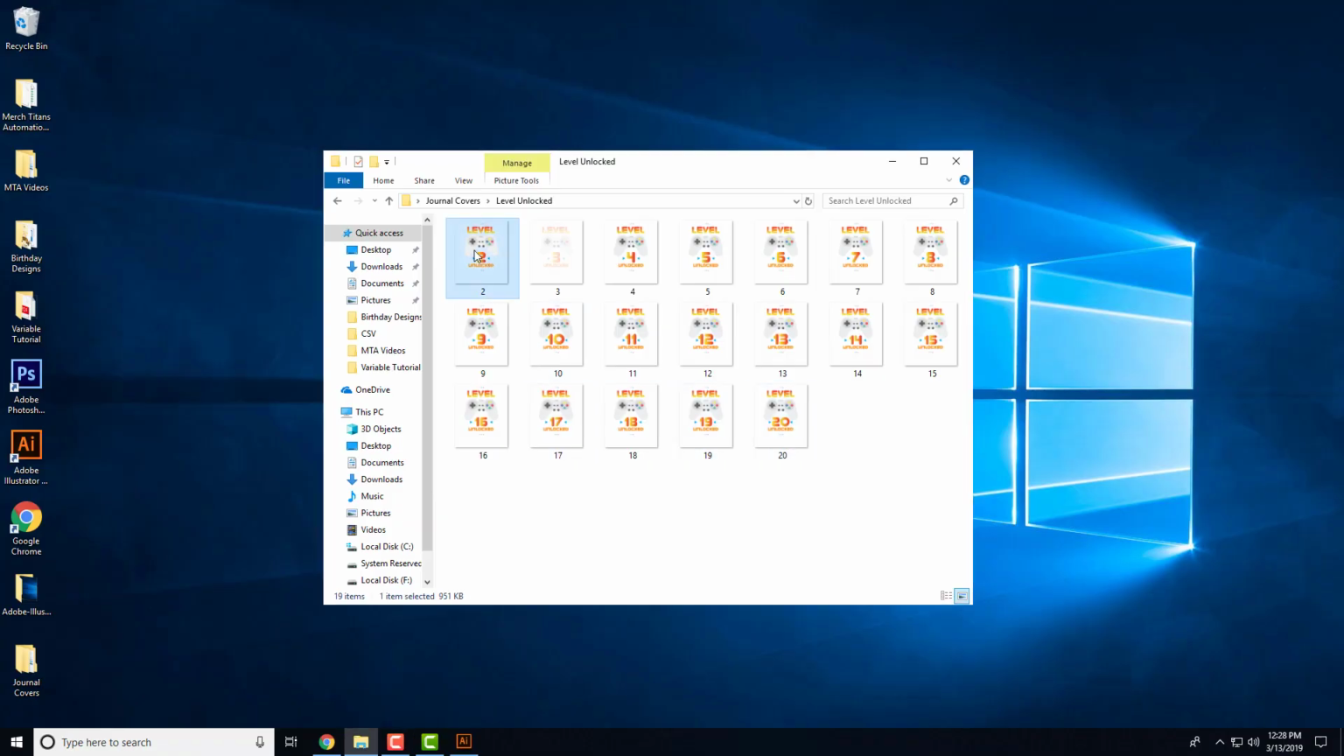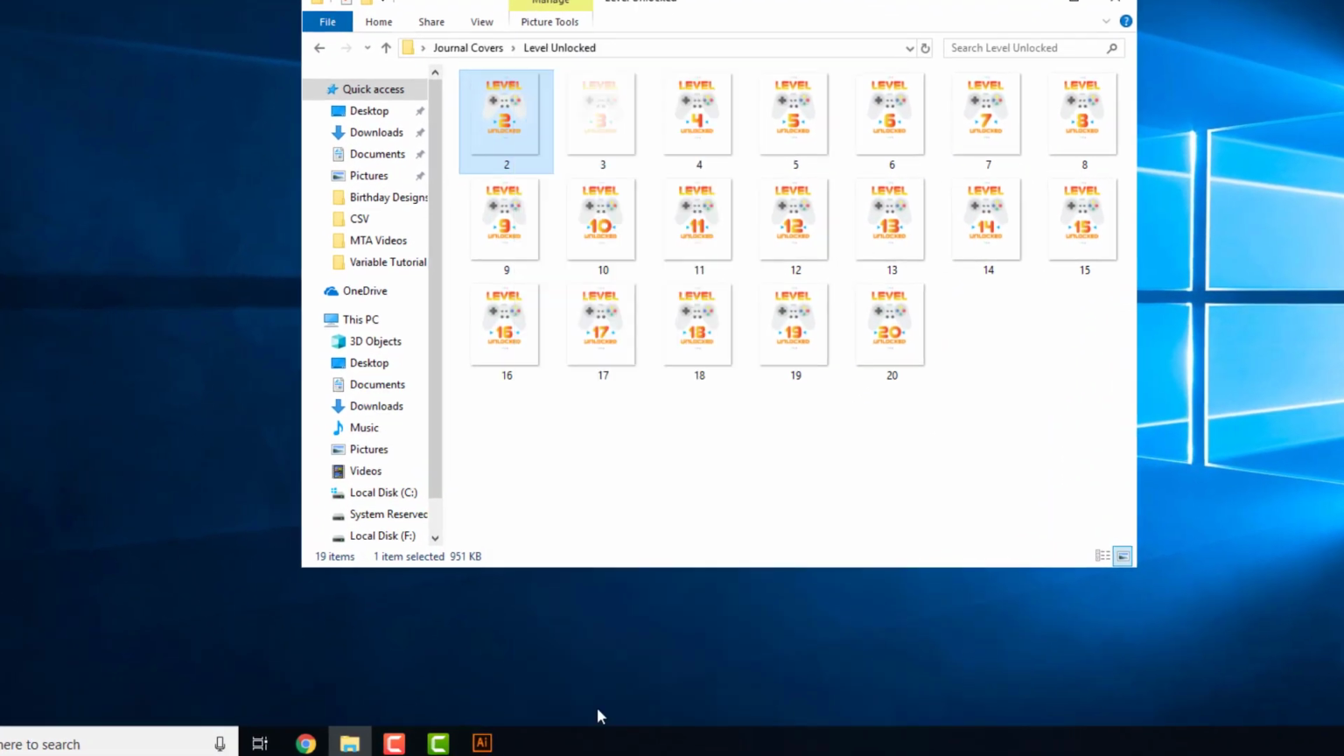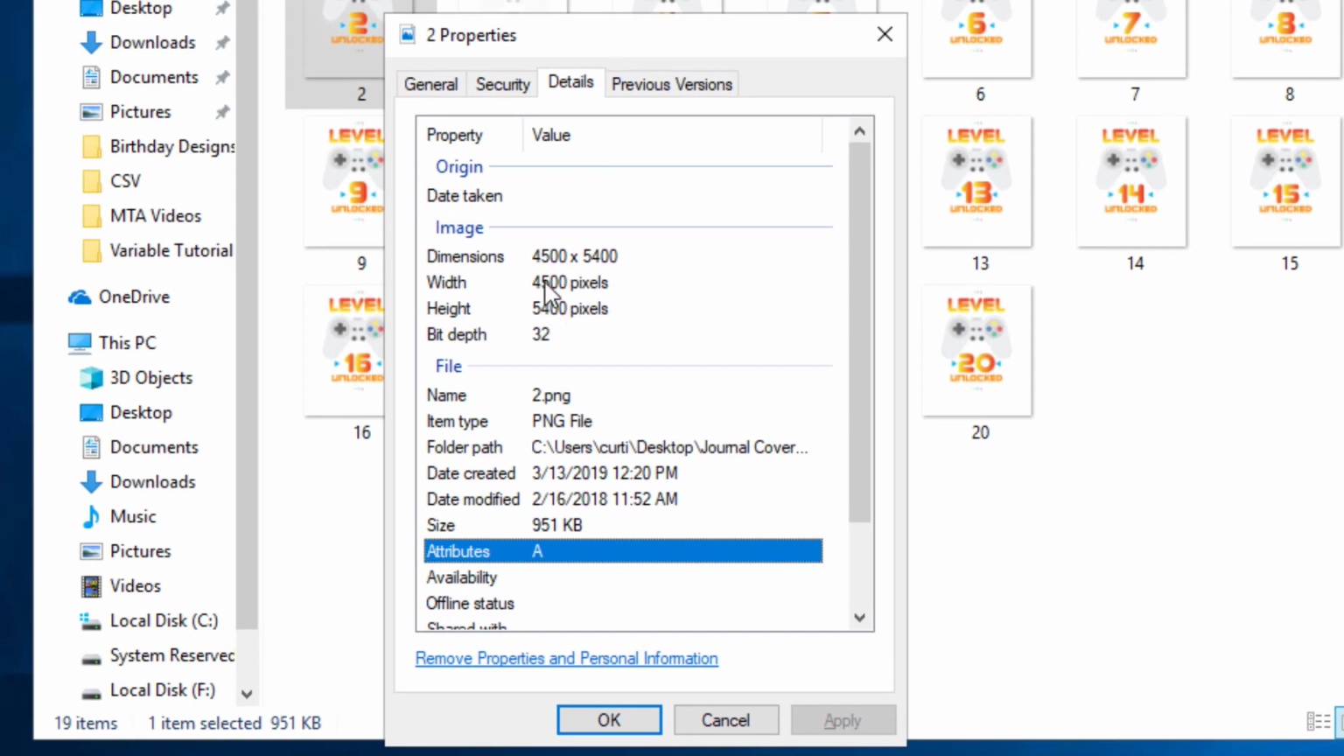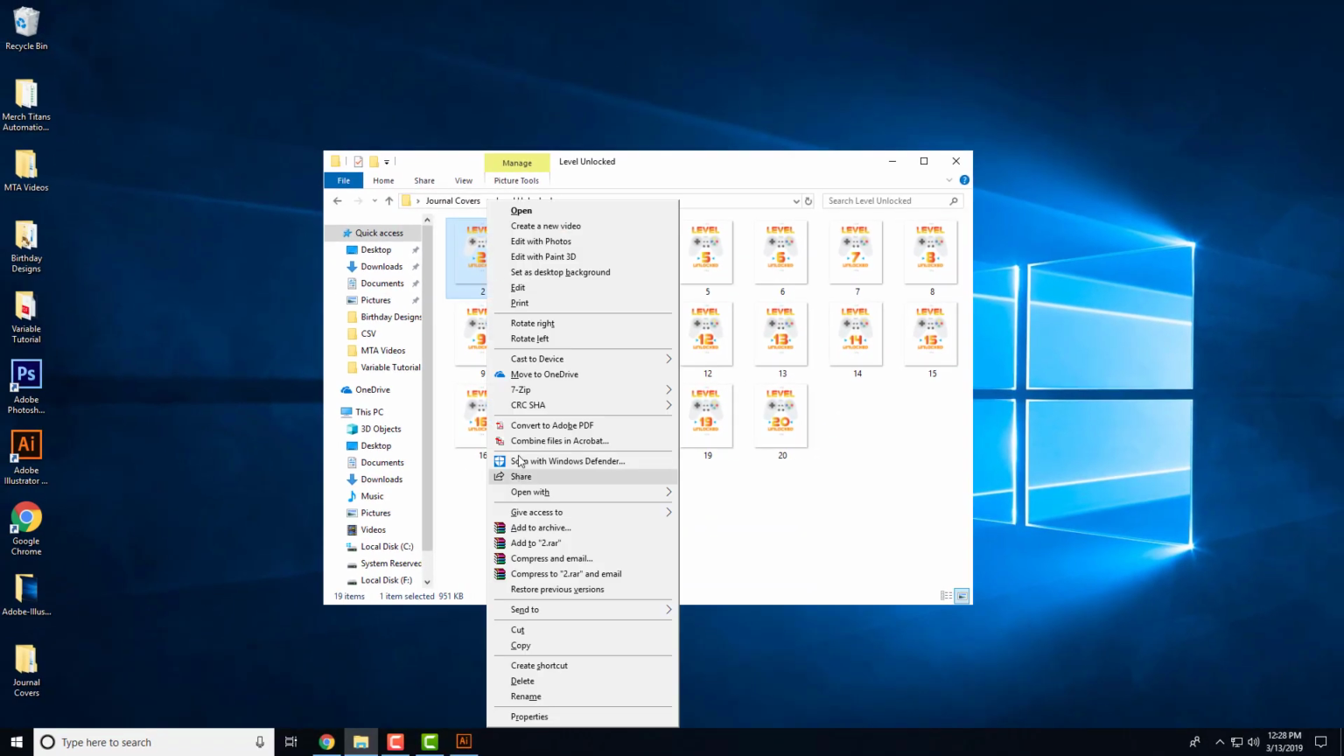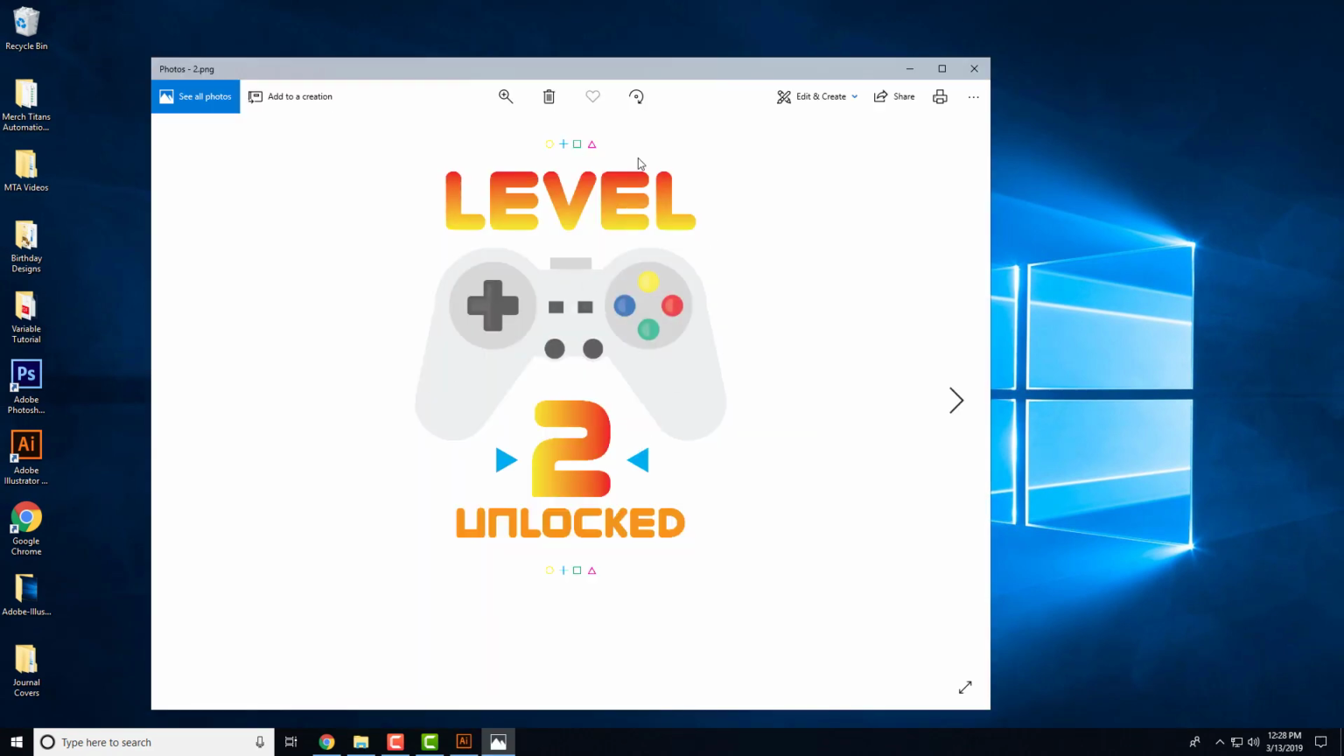So for example, I have 18 birthday related designs here. They're really, really simple designs. And if you look at the dimensions, it's 4,500 by 5,400 pixels. So these were built for Merch by Amazon, and you can see it's just a very basic design.